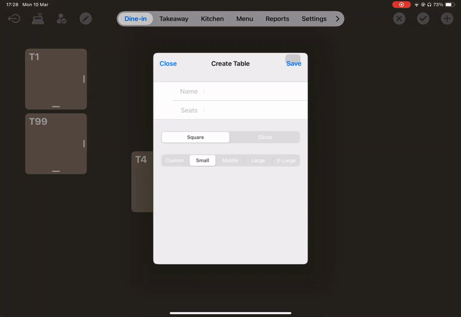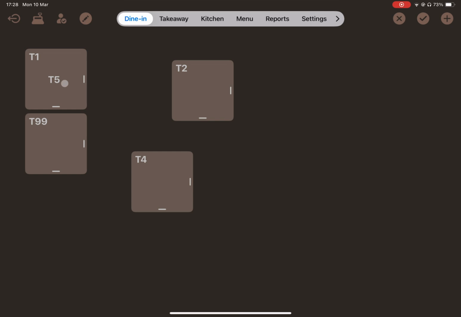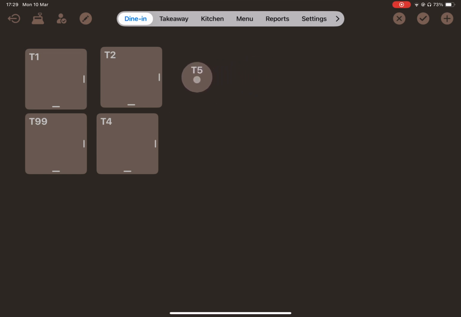To create a new table, click the plus button and enter the information such as name, number of seats, shape, and size of the table. Tap Save. So far, so good.